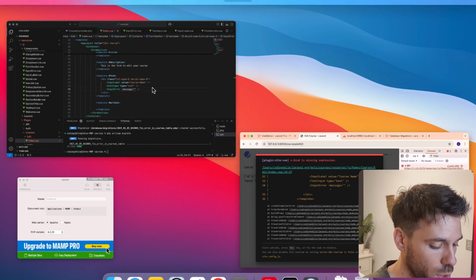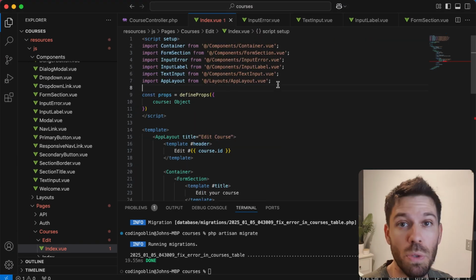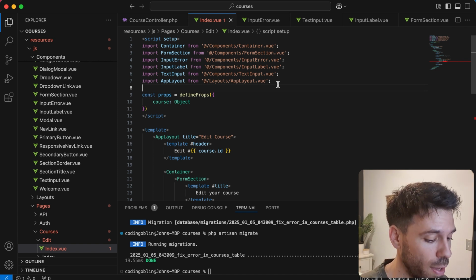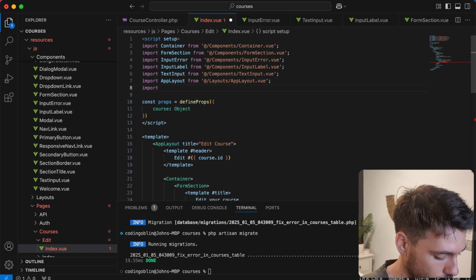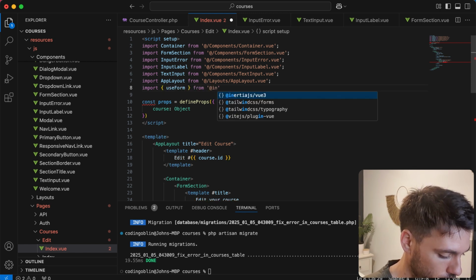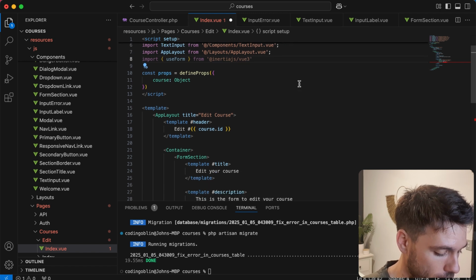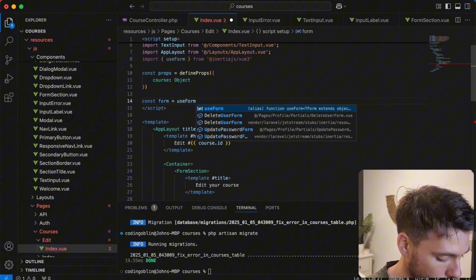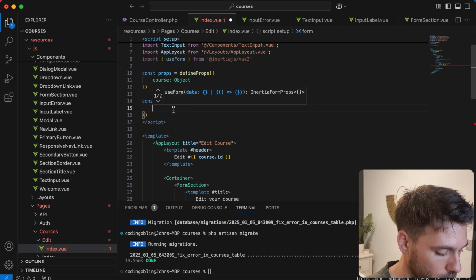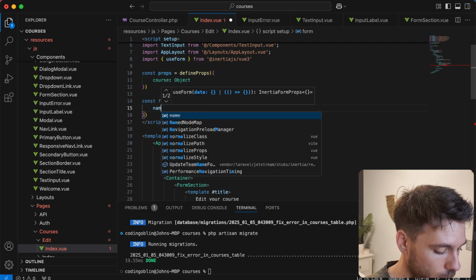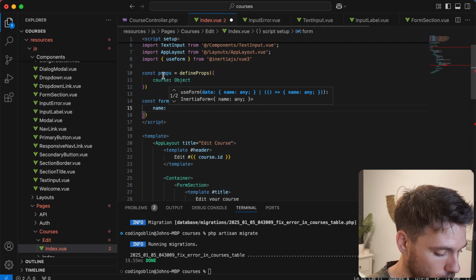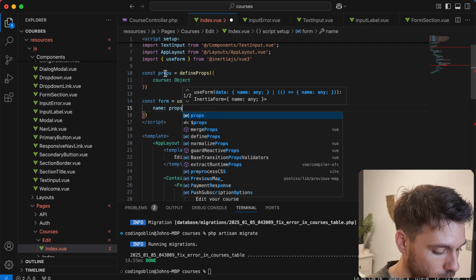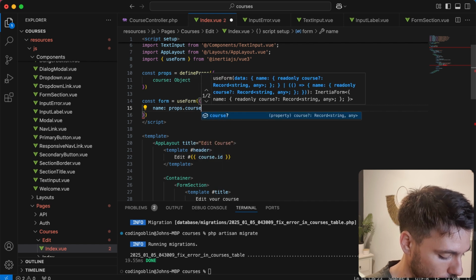Yeah. So I will do the next bit. We need to basically use a helper from Inertia.js called useForm. So if we say import useForm from @inertiajs/vue3, and now we can use that down here. So we say const form equals useForm, and then we can just put the details of our form in here. So we can say name, and it's going to be props.course.name. We're referencing this here.